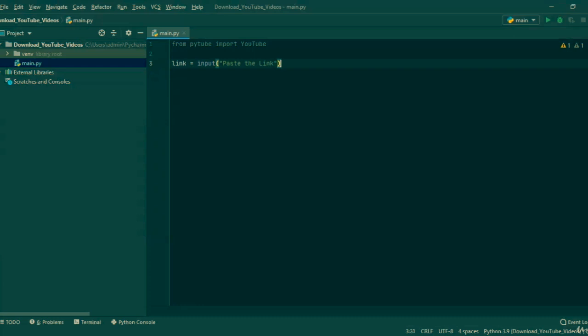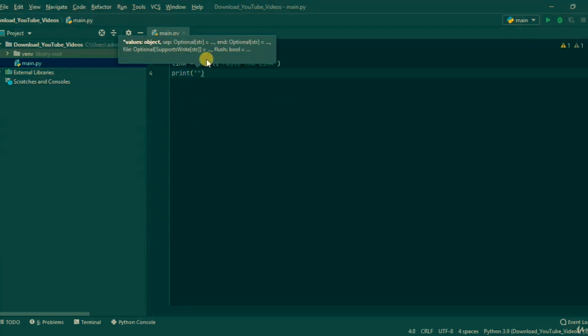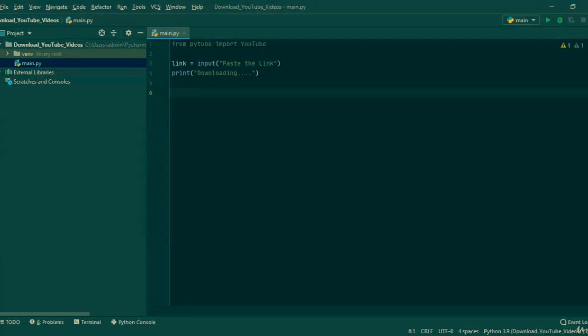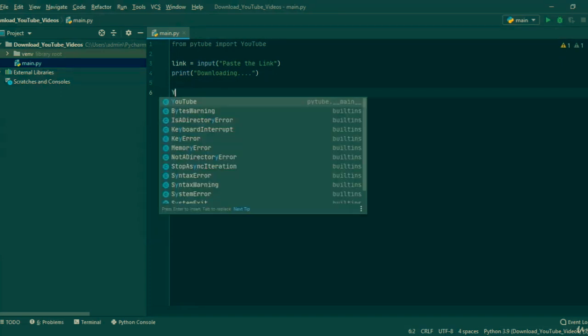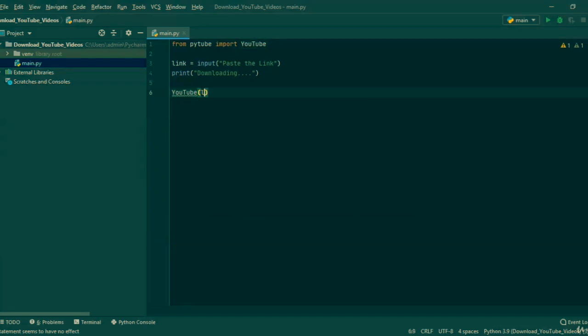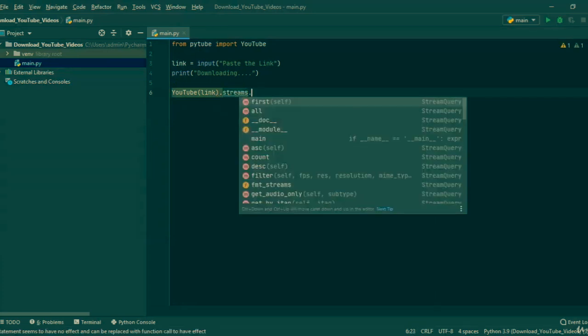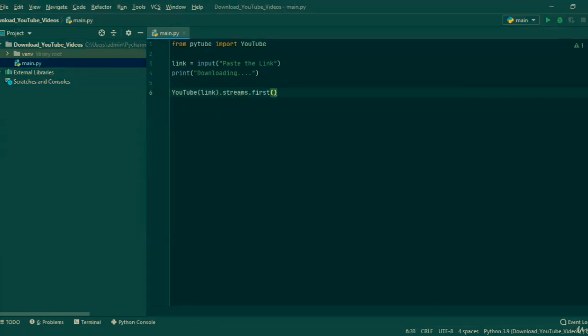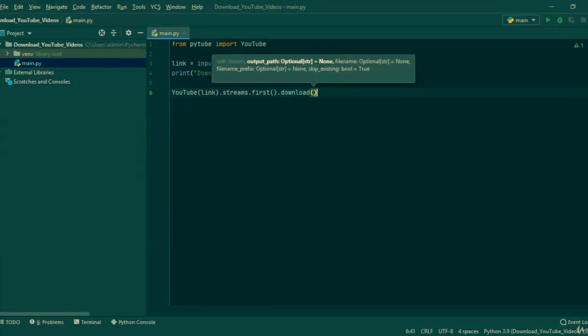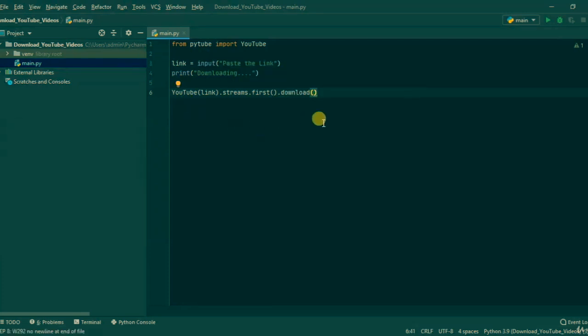After that, we have to show the user the video process has started. So type print with the quotation, type downloading. Now to download any video, we need to type YouTube and pass the link here. Then type stream.first and then .download. You can see this line is to download the video.